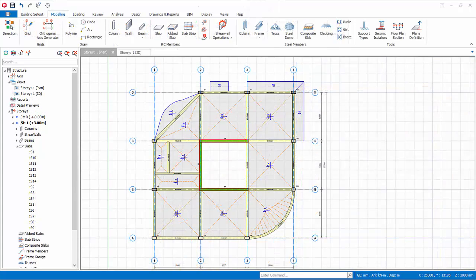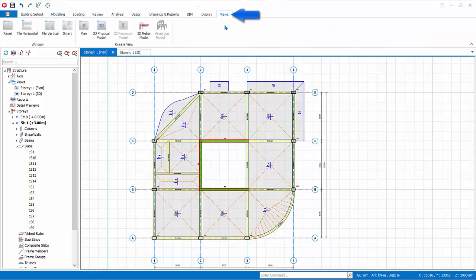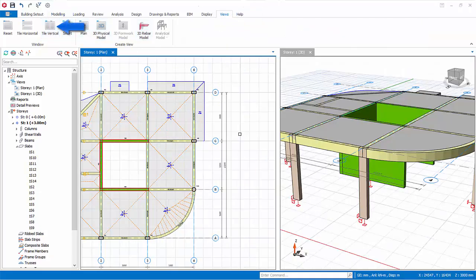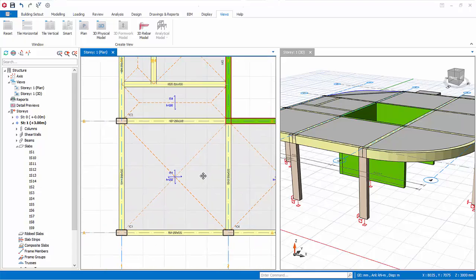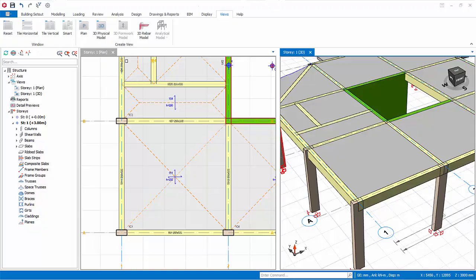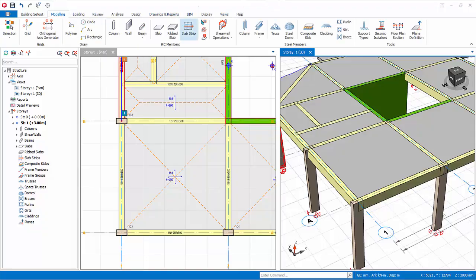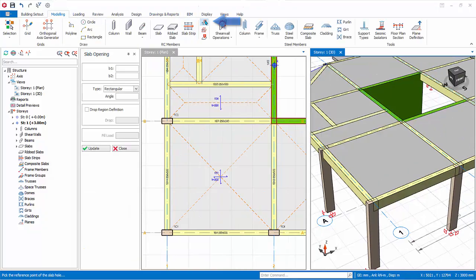We will now create a slab opening. Go to the View tab. Click on Tile vertically. Zoom into the lower left slab, for both the 2D, as well as the 3D view. Go to the Modeling tab. Click the Slab Opening Drop icon. The Slab Opening Properties dialog box will appear. By default, it will be a rectangular opening. Define the slab opening horizontal length, B1 equals 1000 mm, and vertical length, B2 equals 500 mm.